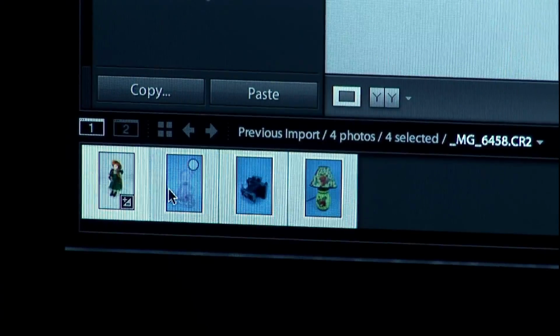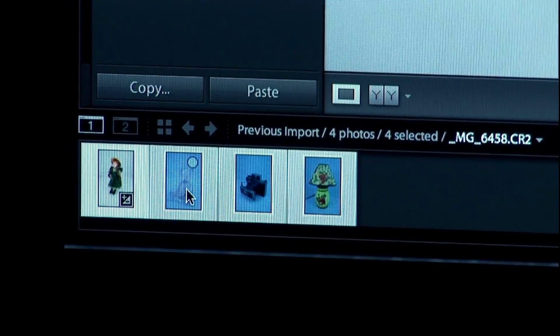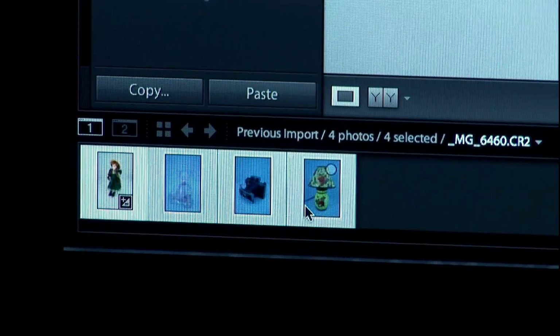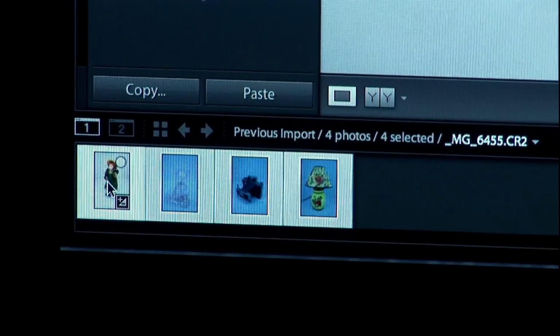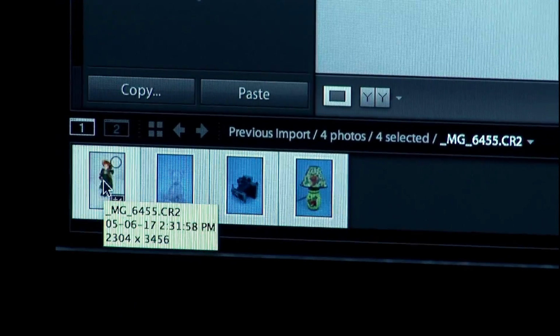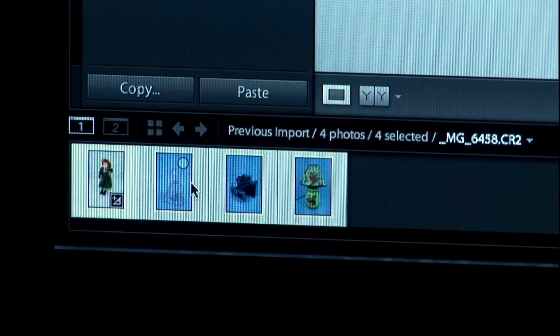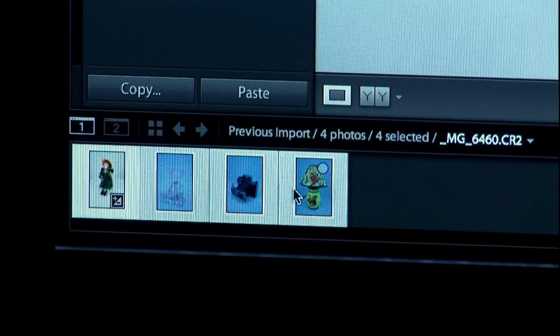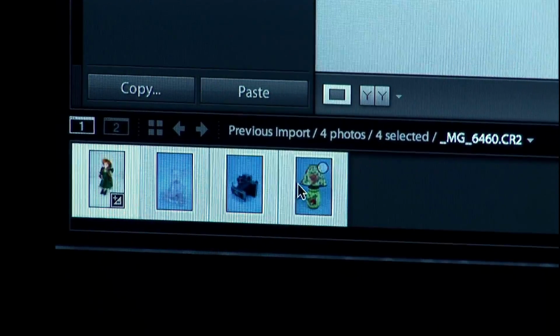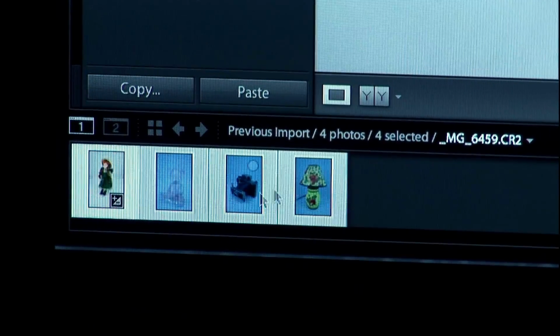This is Lightroom's way of saying the picture of the doll is more selected than the remaining 3. Now, this is very, very important because the item, in this case the doll, that is more selected, that is where the adjustments are going to come from. The items that are not as selected, i.e. a slightly darker selected indicator, these images here are going to receive the adjustments. Okay? So they're going to come from the doll and they're going to be received in the other 3 images.